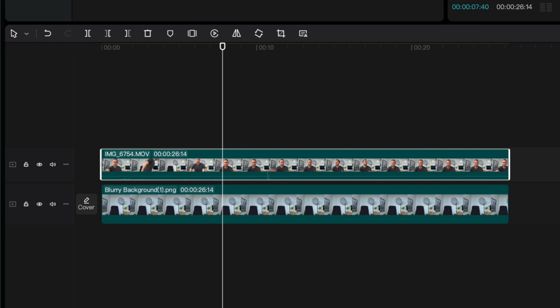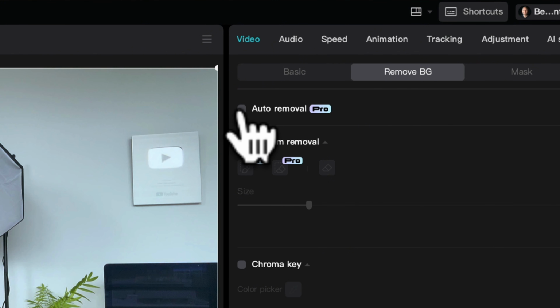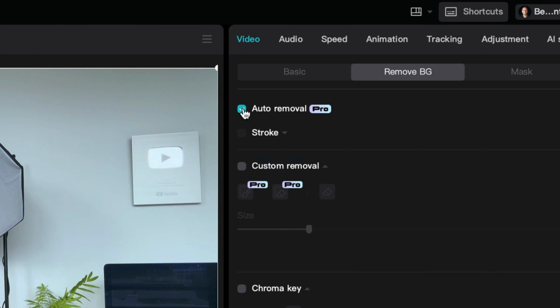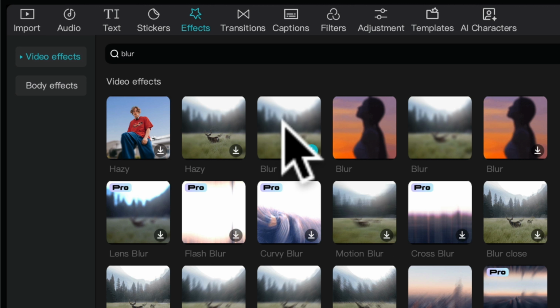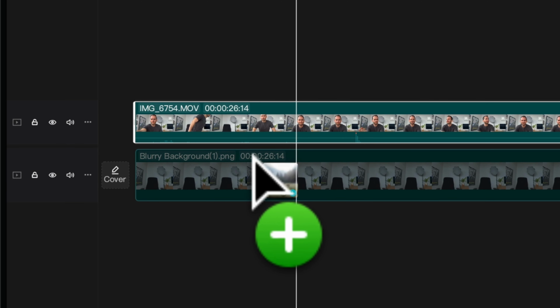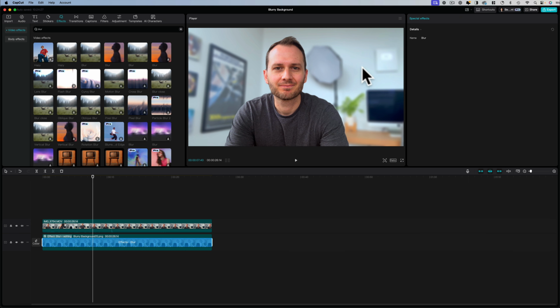With the top layer selected, head up to video, then remove BG, then auto removal, which is currently a pro feature, and toggle it on. Finally, head over to effects on the left hand side and search for blur and drag the first blur effect that shows up down onto the bottom layer, which is our background. This has blurred just the background layer, leaving the foreground layer nice and sharp. And when we play that, voila, we've got a fake blurry background.